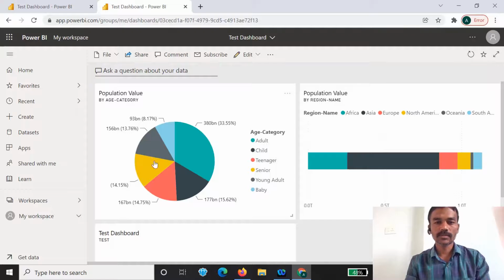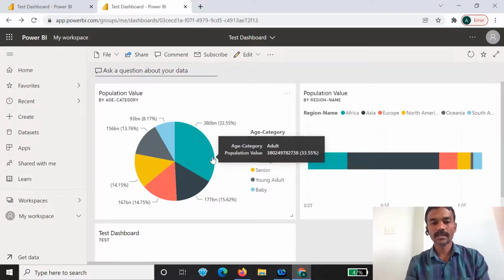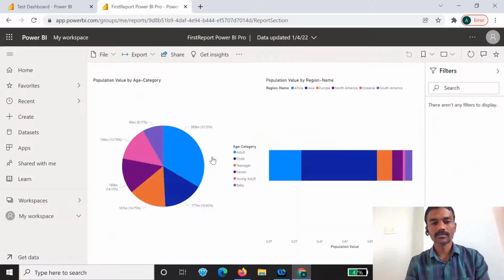So this is about dashboards, how we can create multiple dashboards. So this is the way dashboards have been created, and suppose someone wanted to check in detail, they can click on this, and then you can go back to the visualizations in more detail.